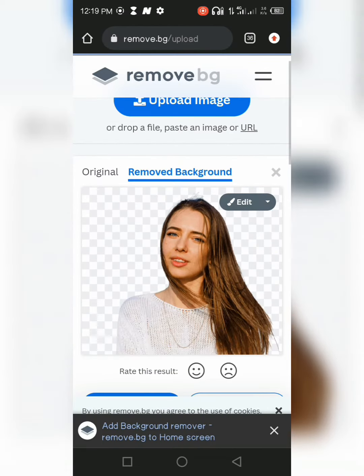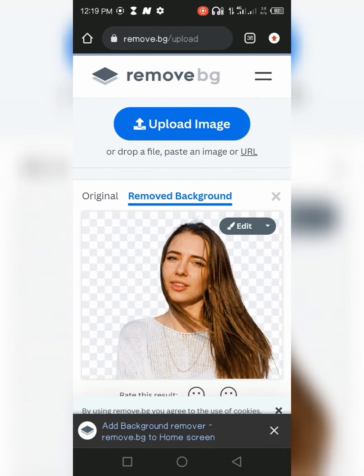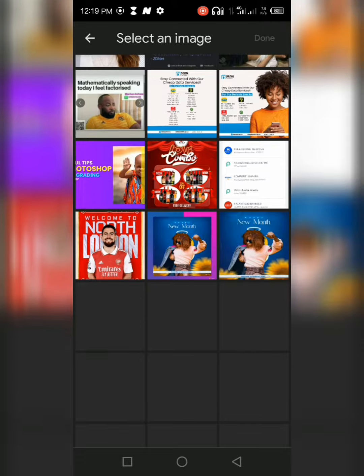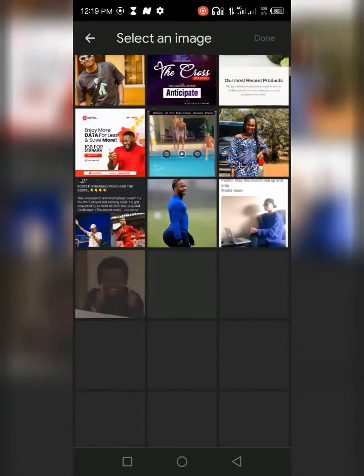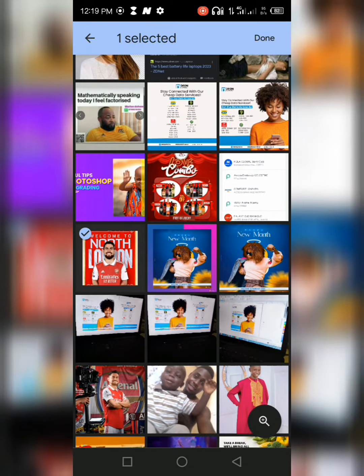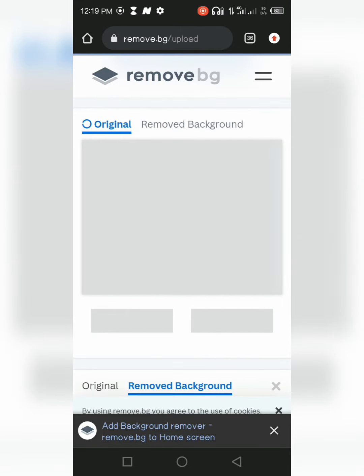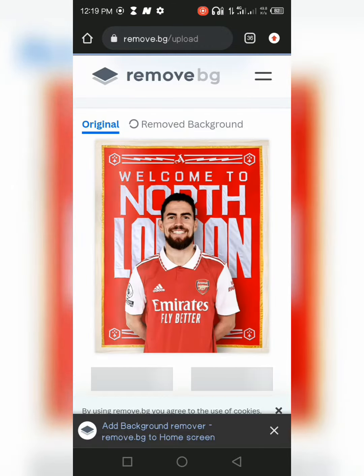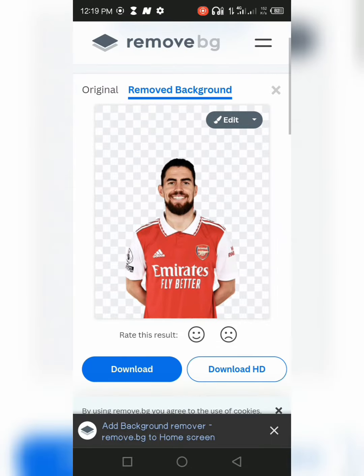Okay, so you can actually try this with some other stuff. I can say, let me try it on that image. Let me say upload image. Let me look for something. Let me try this with this, done. Then you can see that it's removed the background.